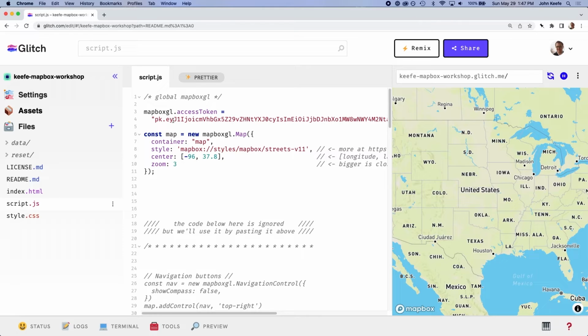But after the workshop, I'm going to disable this access token. And so you're going to need to put in your own access token from your own Mapbox account. That's in the README, how to do that. But for now, it's fine. You can just leave it with my access token and it will work just wonderfully.